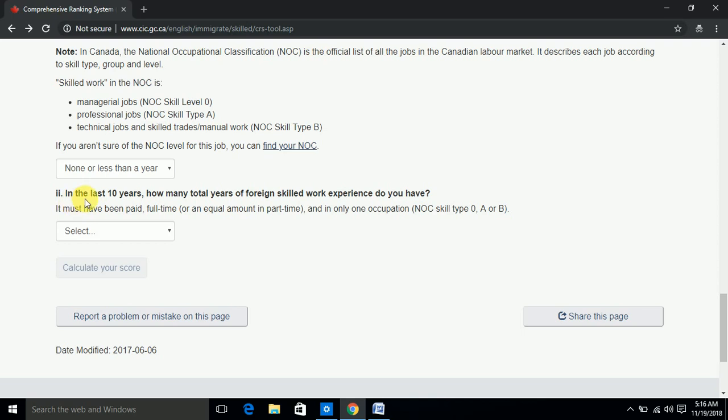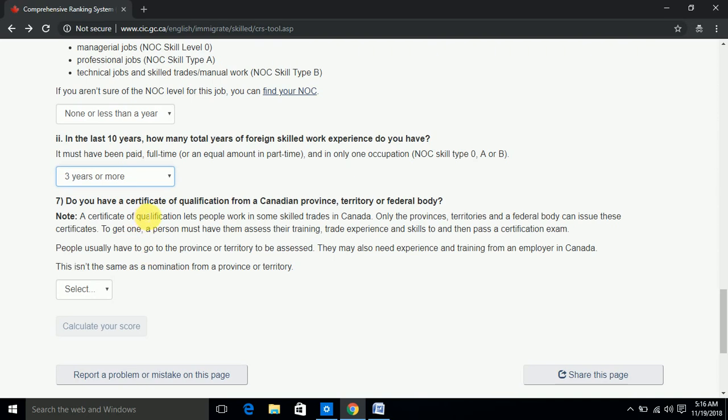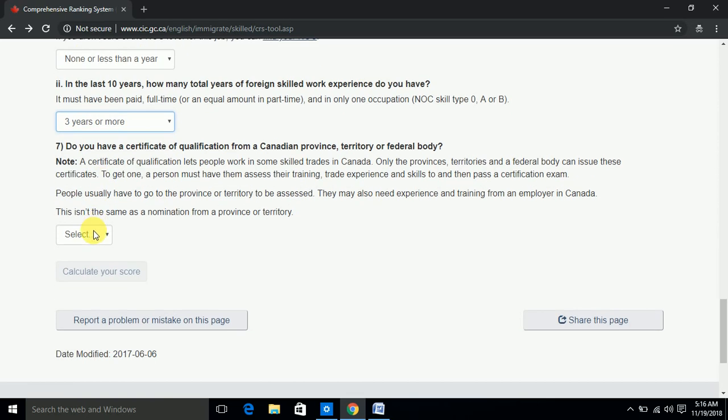Another option is, in the last 10 years, how many total years of foreign skilled work experience you are carrying, which means out of Canada, right? In which I'll select 3 years or more because I'm carrying 5+ years of experience. If my experience would be, I'll say, 1 year, the points would be less. If I say 2 years, the points would be less. But yes, if my experience is 3 years or more, I'll receive the full points in this, okay?